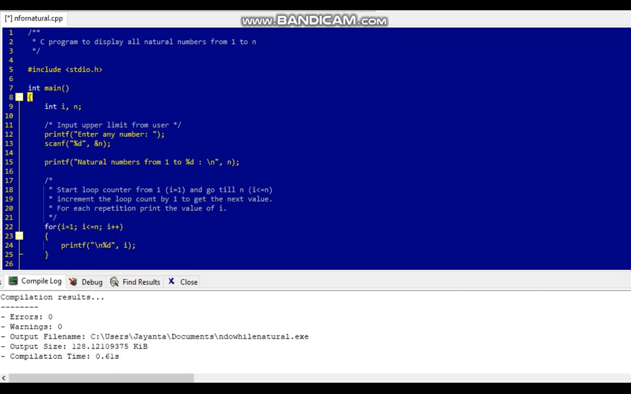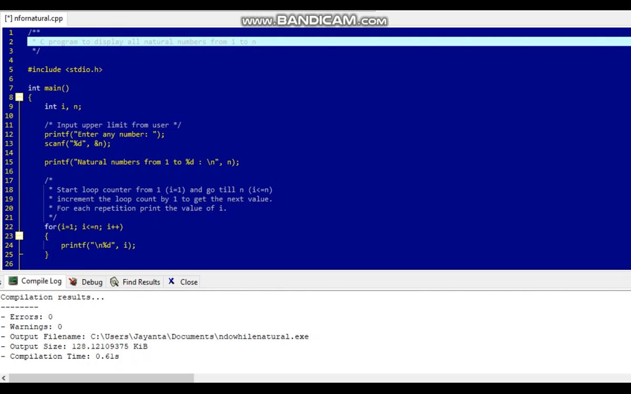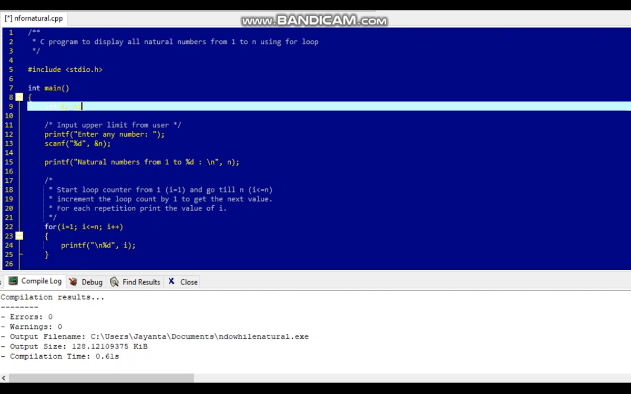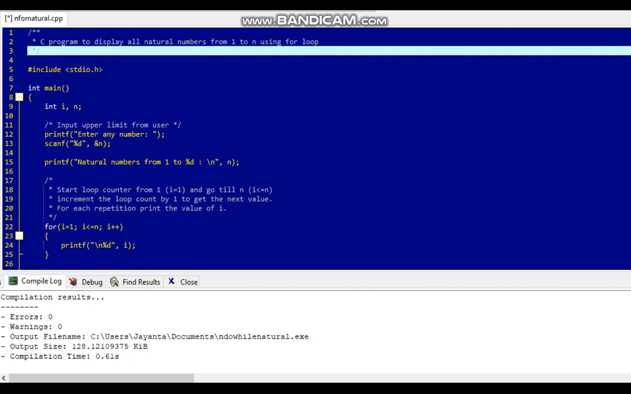So, a C program to display all natural numbers from 1 to n using a for loop. In the main function, I have declared two variables, i and n. Now the message will be given here, enter any number, that is the limit, and the input of the value is taken through the integer variable n.